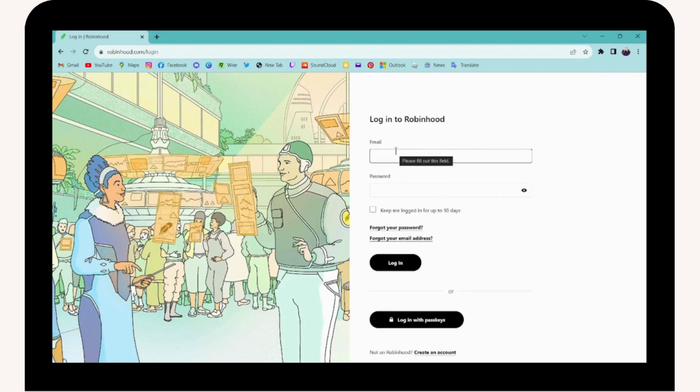And here to log in, you have to first enter your email address and then you have to enter your password. But if you have forgotten your password or if you have forgotten your email address, then you will have an option to log in with passkeys. Or you can also click on forgot your password to reset your password, or you can click on forgot your email address to recover your account. But if you remember your password, then simply enter it.